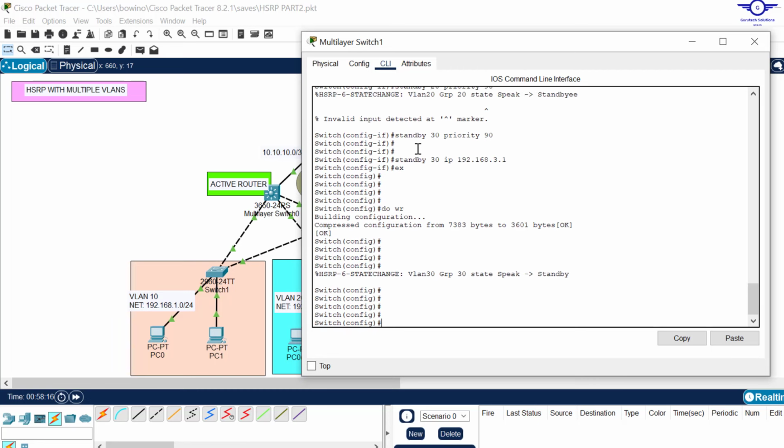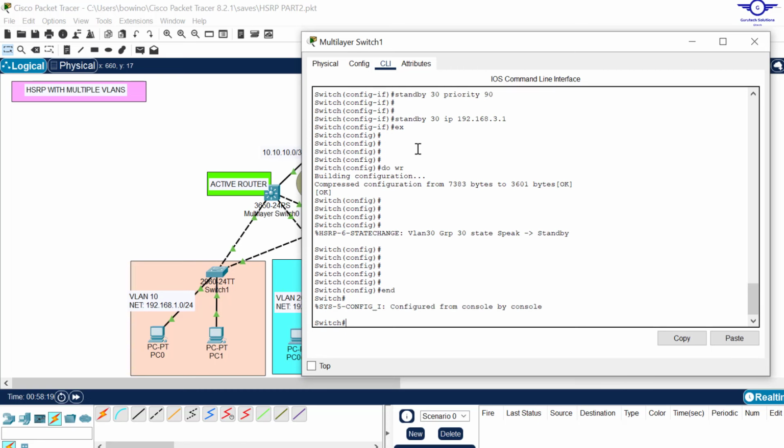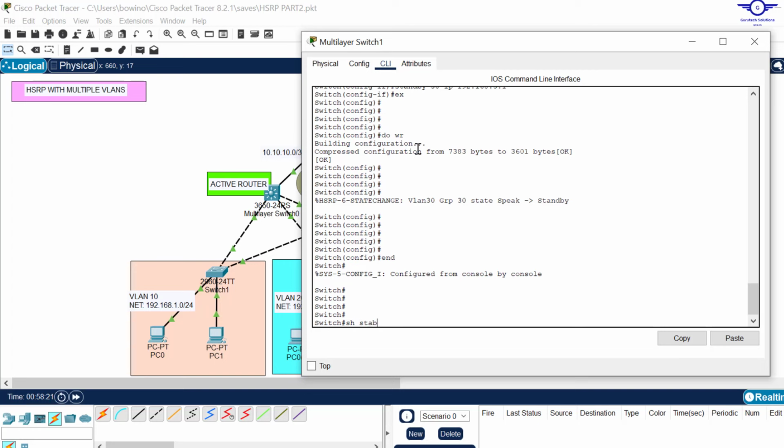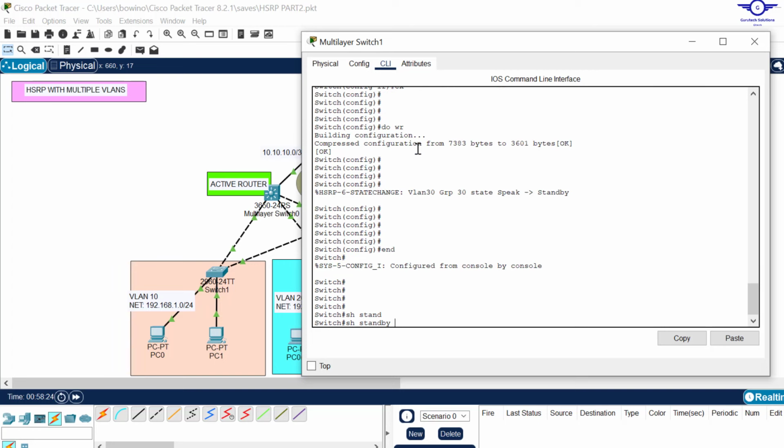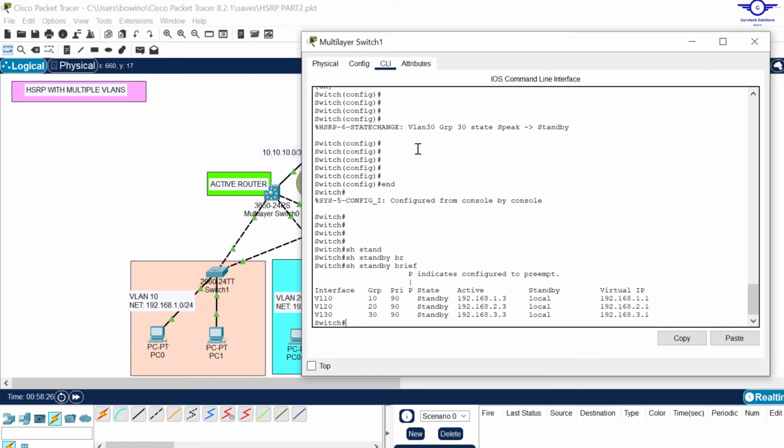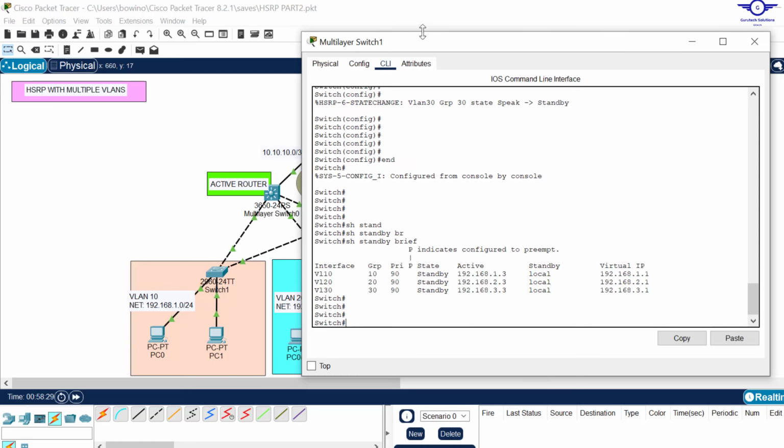Okay, my 30 seconds are over, so I can just say show standby brief, and you hit enter. You can see on this multilayer switch, all of the states are standby. The active routers are the ones with 1.3, 2.3, 3.3, which were the IP addresses of the SVIs created here. You can see the priority here is 90, 90, 90, and the groups are 10, 20, 30 for VLAN 10, VLAN 20, and VLAN 30.